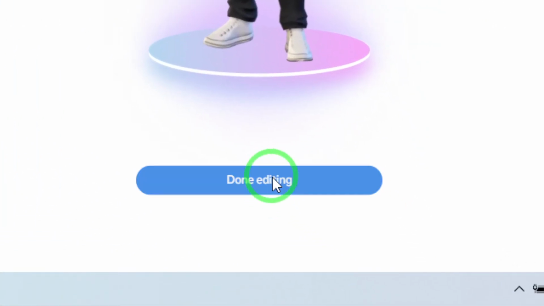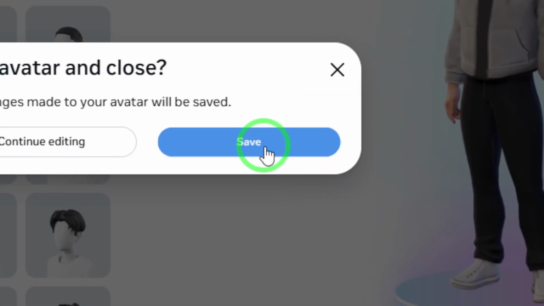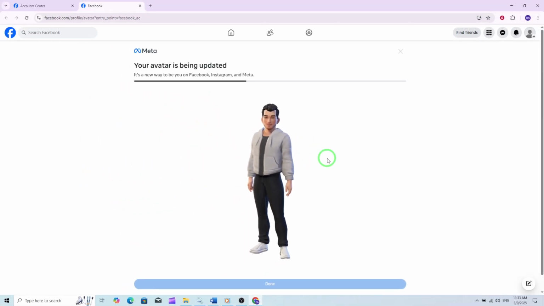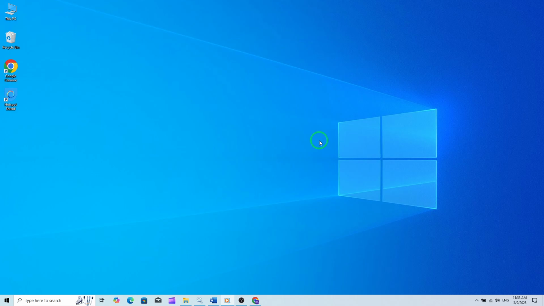Your updated avatar will now be visible across Facebook, including in comments, stories, and even as a profile picture. Customizing your Facebook avatar is a fun way to express yourself and add a personal touch to your online presence. With these easy steps, you can create an avatar that truly represents you and enhance your social media experience.